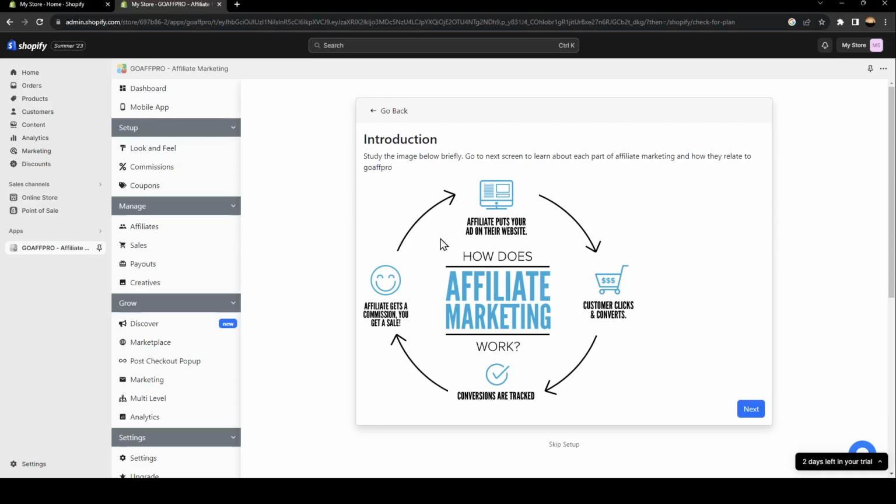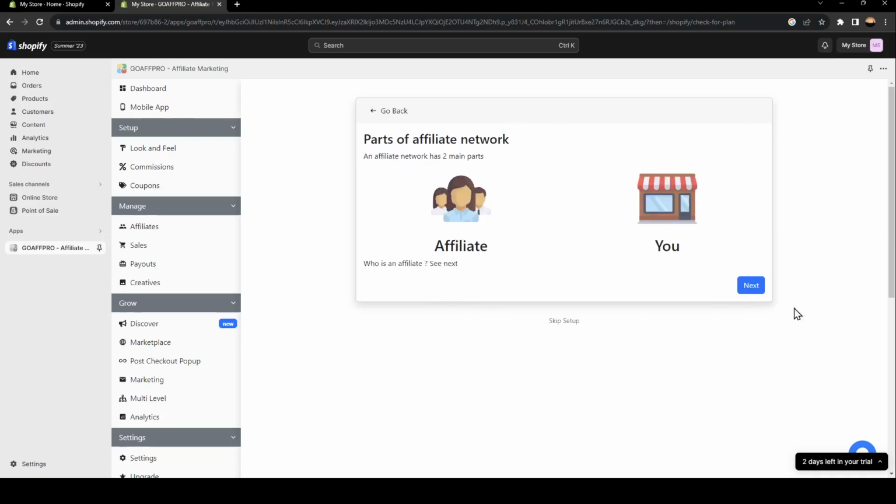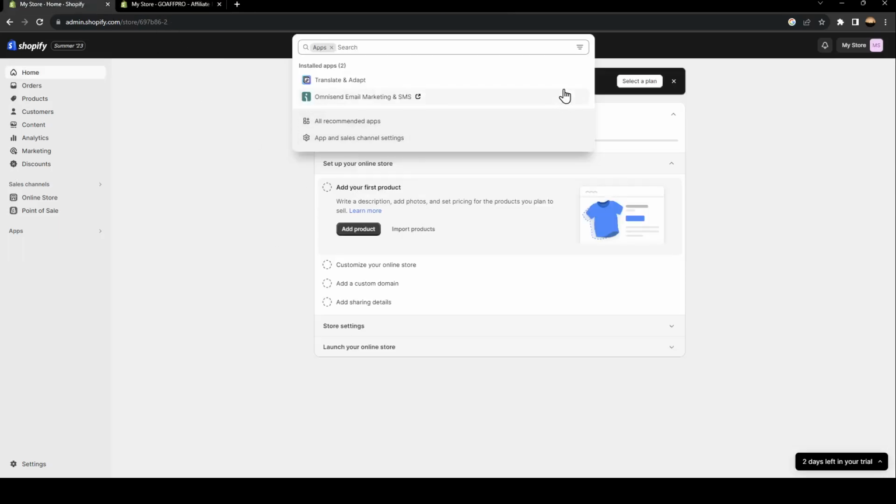And as you can see, guys, this graphic shows how affiliate works. So affiliates put your ad on their website. Then customers click and convert. And then conversions are tracked. And affiliates get a commission and you get a sale. So then click next. And basically, they are explaining to you how this affiliate network works. So you can just follow it next, and then go ahead and work with it.